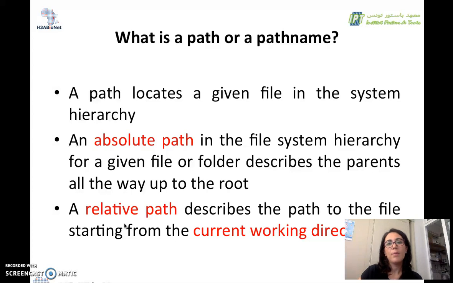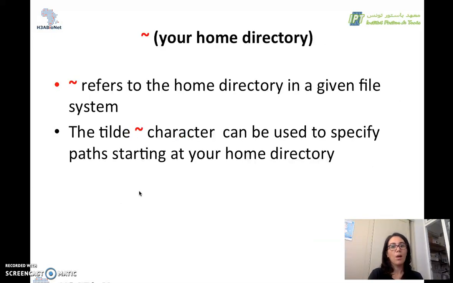So basically, the absolute path describes all the parents of your given file up to the root. And the relative path describes the path to the file starting from your current working directory. I'm going to give you a few examples later on to better explain this.